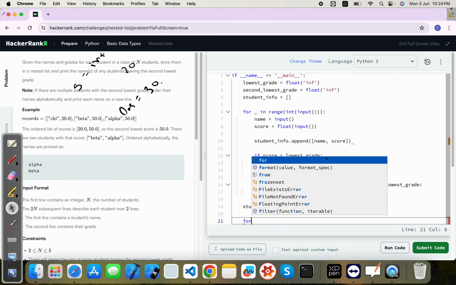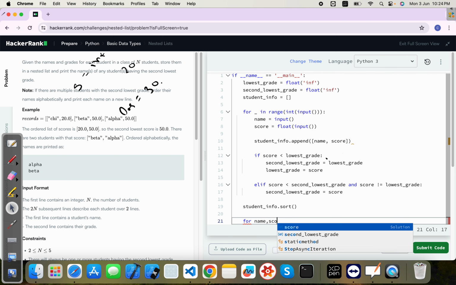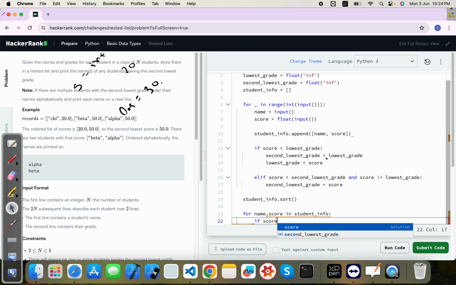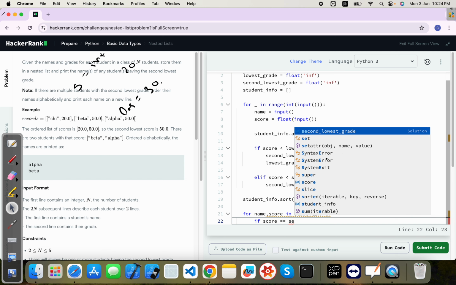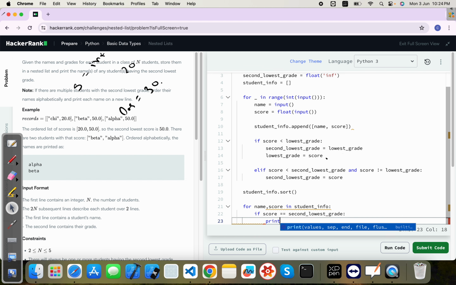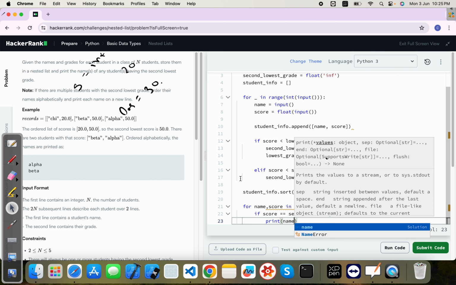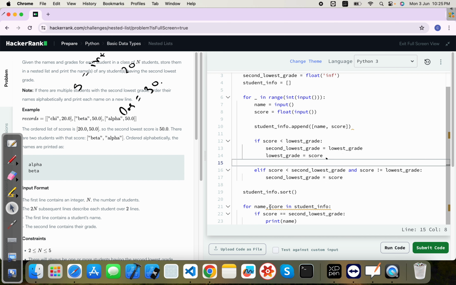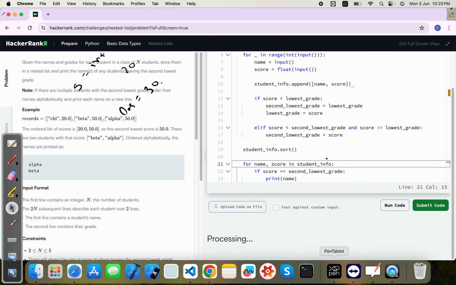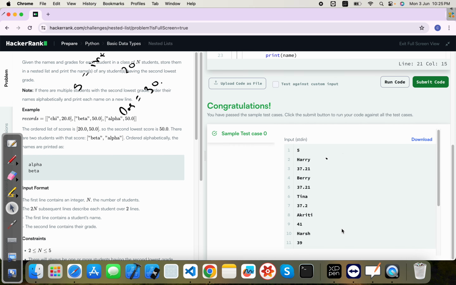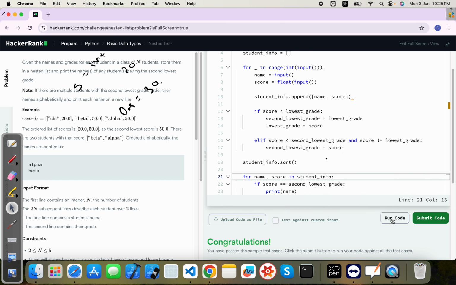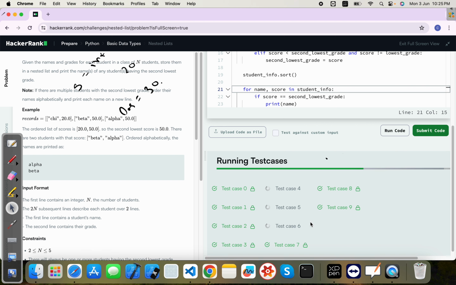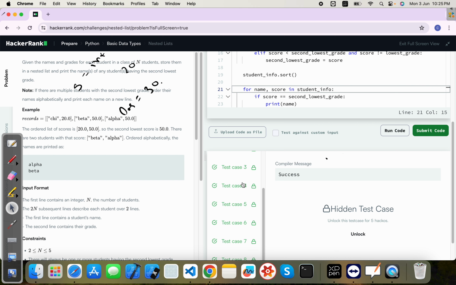So now we just have to print the names, right? Let's say for name, score in student info, if score is equal to second lowest grade, then print name of student, right? Let's run this code. Yeah, so we passed the first test case, right? Let's submit this. Yes, so we passed all test cases, right?